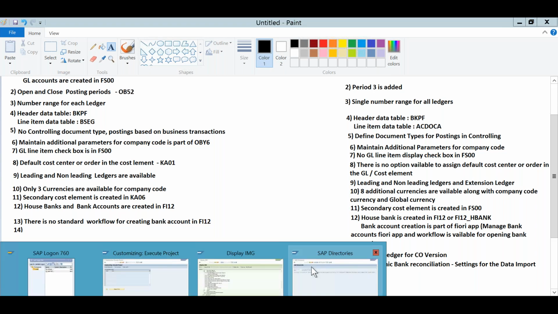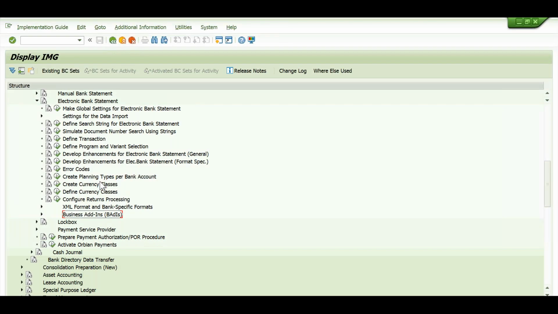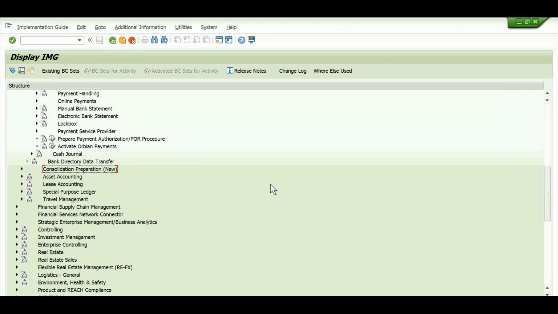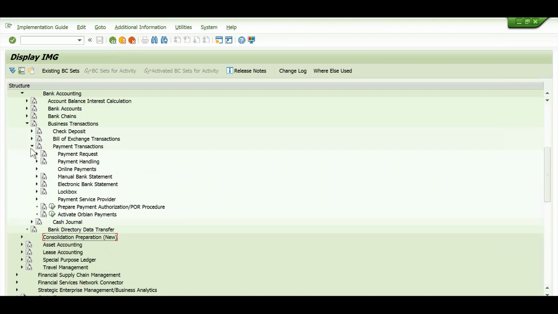Okay, now coming to AP and AR, accounts payable and accounts receivable. Vendor account is created as business partner. So the business partner synchronization settings are added as additional settings.